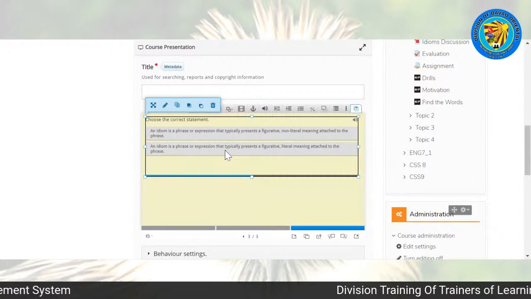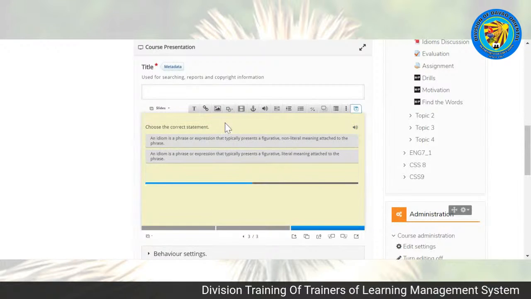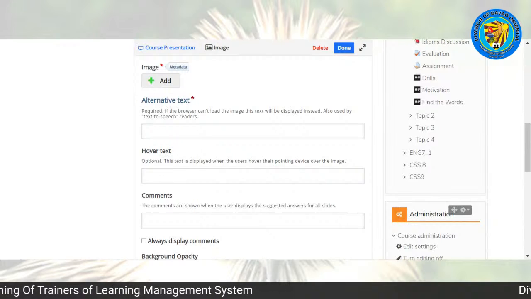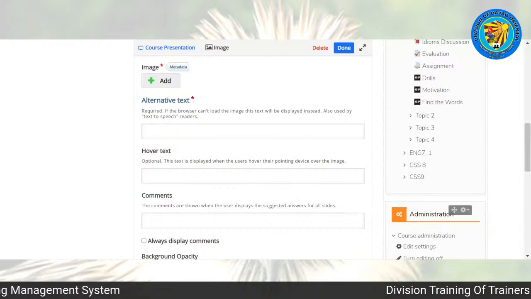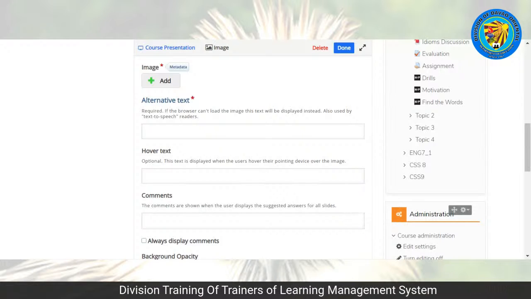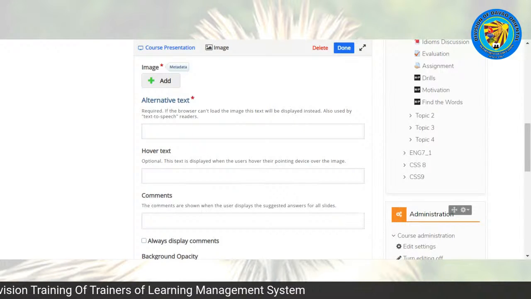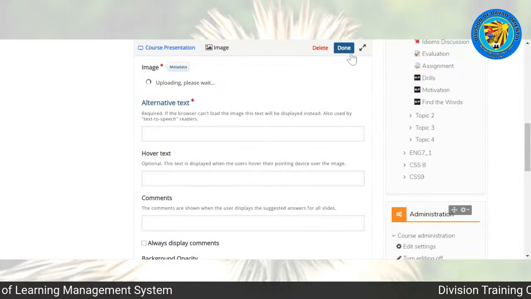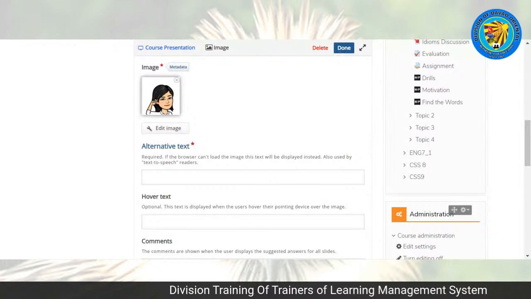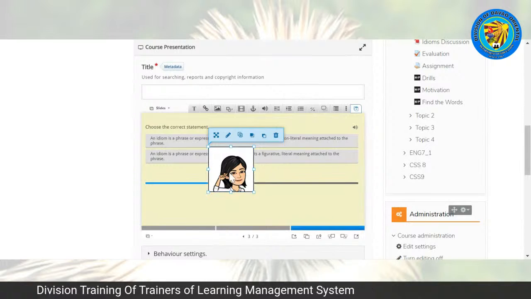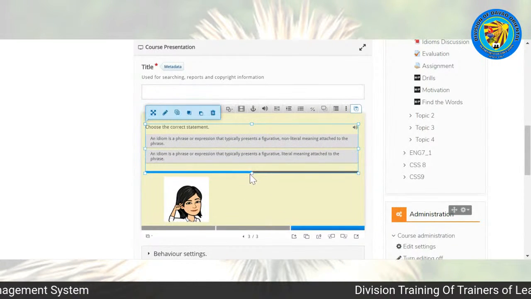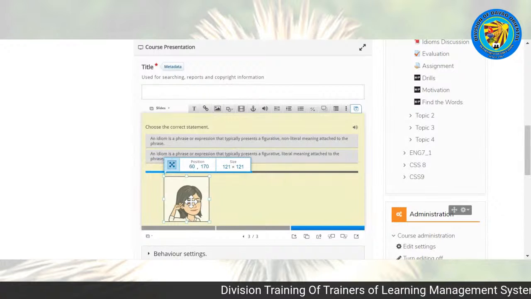Choose the correct statement. Then, pwede, para maging maganda yung slide natin, mag-add lang ako ng picture. Yung Bitmoji na ginawa ko. Or na-download ko. So, ikaw na bahala na teacher kung anong mga i-insert mo na images. Resize natin pa konti. Ayan.